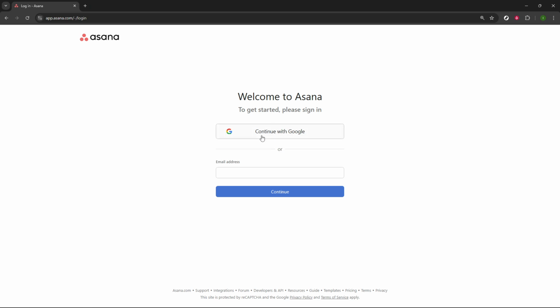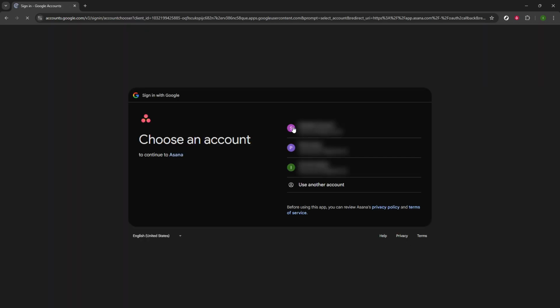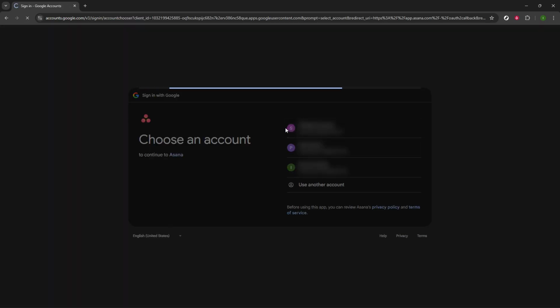If you use Google at work, click Continue with Google, then choose the account you want to use. If you don't sign in with Google, just log in the way you normally do. Once you're in, you'll land on your Asana home screen.